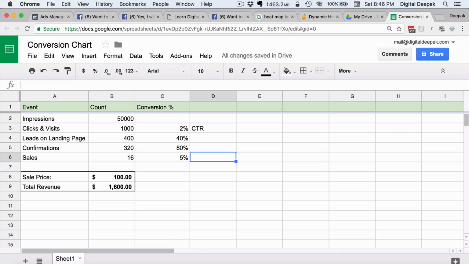So what are you paying for? If you are paying for clicks and visits, and let's say for every click you pay $1, then you are going to invest $1,000 in just getting the clicks. Which means that if you have invested $1,000 and you have made a total revenue of $1,600, you have made a profit of $600.